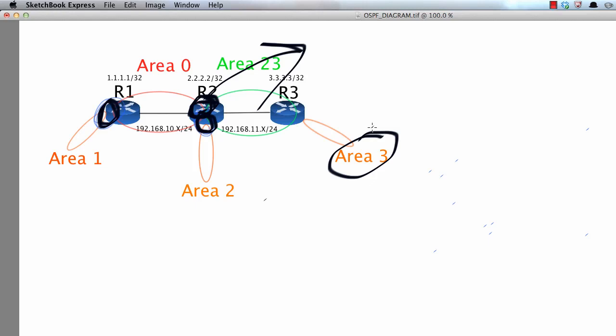So we have to have some way to get around this, of course. So what we can do is we set up a virtual link. And what this will let us do is it'll let us extend area 0 out to router 3. So when we configure this virtual link, we will have that connection between area 0 and area 3. Alright, so let's go ahead and set that up.